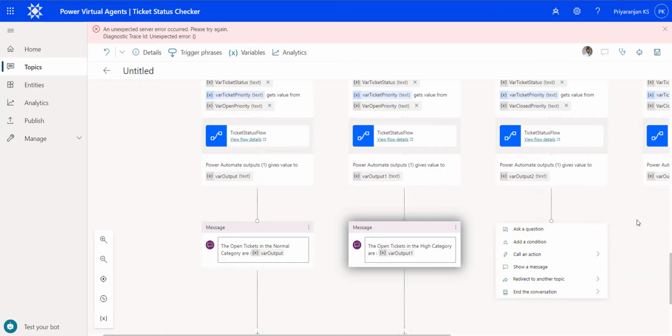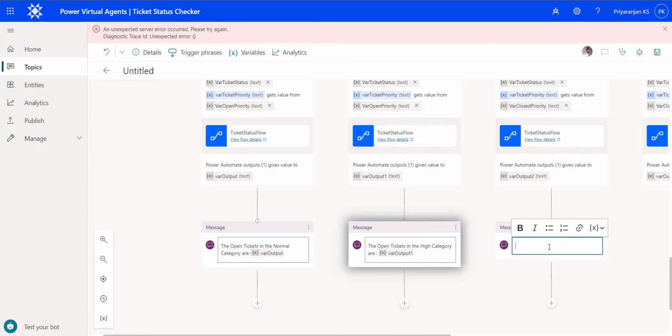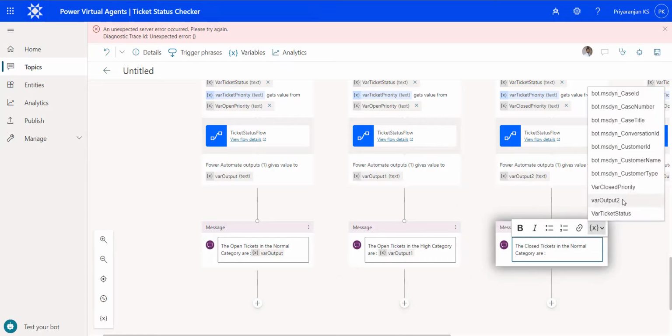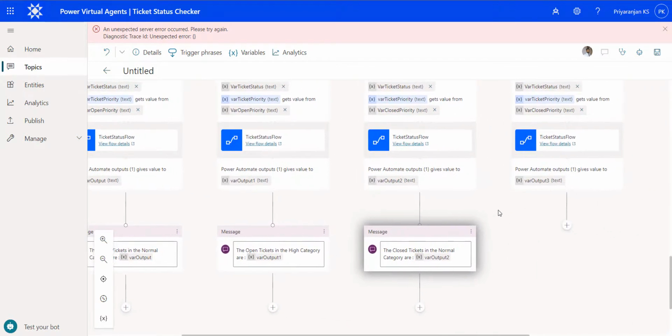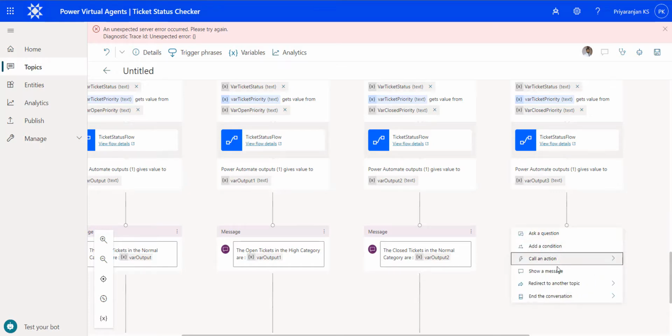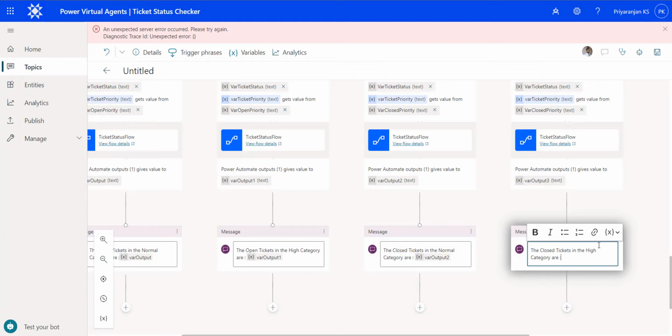And for the closed category, we will show the normal category tickets in this branch. So we will just add a message, and we will insert the variable that is being returned from the Power Automate, which will show the markdown data for the closed tickets which are in normal category. And finally, we will go to the closed tickets which are in high priority category, and show the message using the message box. And we will again add the variable here.